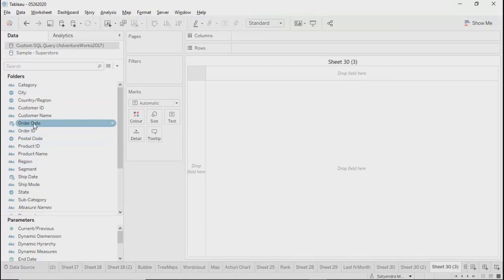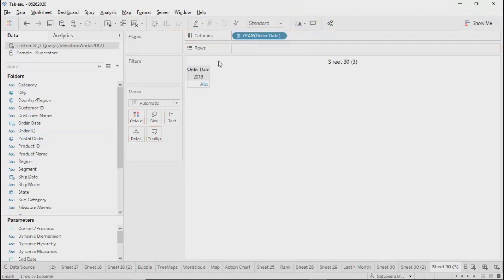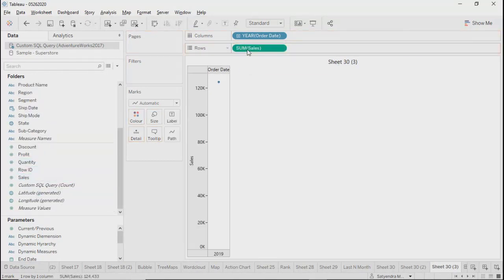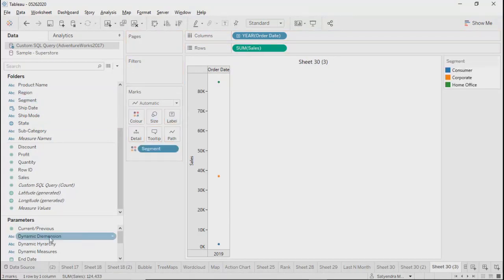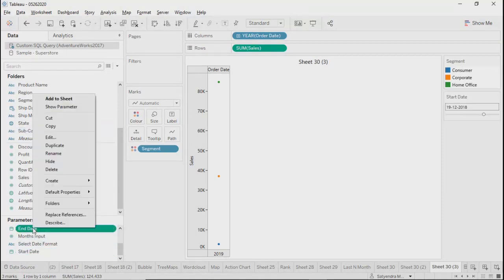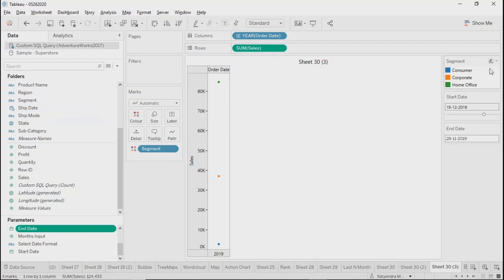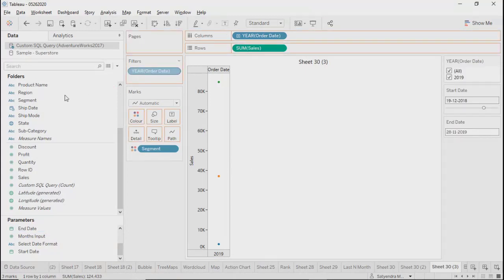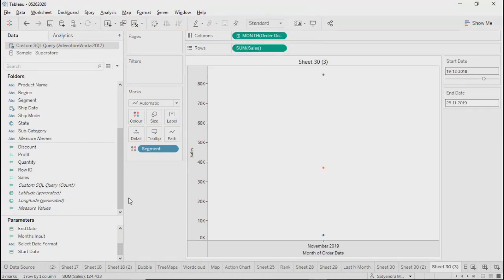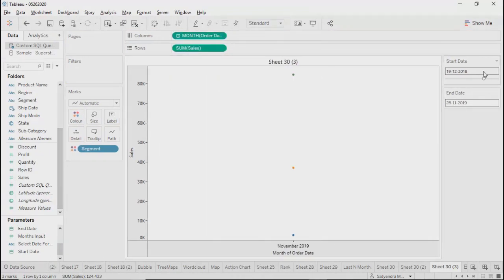We'll take order date from SQL. We got the order date. We'll take sales, and we'll take segment the way we have segment on colors, and we'll show our start date and end date parameters. Parameters will be common for all the visualizations in the workbook, so we can take it here. Now for this visualization, we'll convert this into month and year format, right?